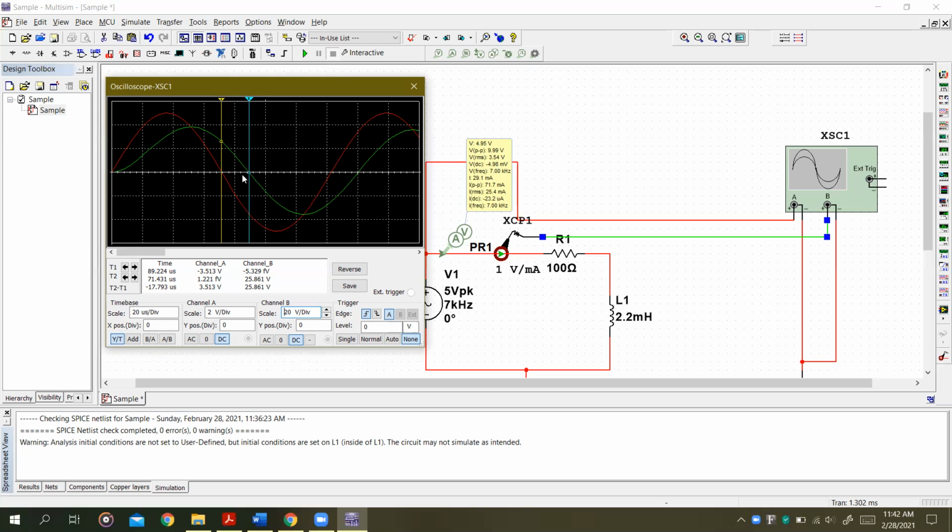Now, if you're going to count squares, it will take a huge amount of time. But luckily for us, the software has solved this problem and gives a direct value of L2 minus L1. That means here, time L2 minus L1. That's in microseconds, right here. So what does that mean? That means the time difference between this and this is 17.793 microseconds.